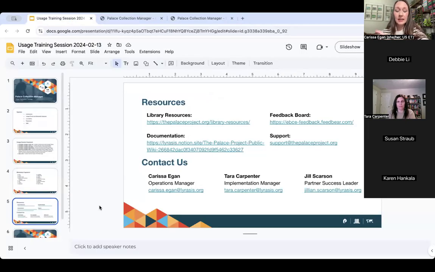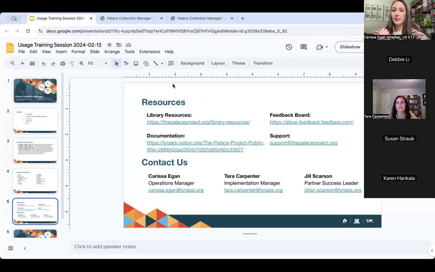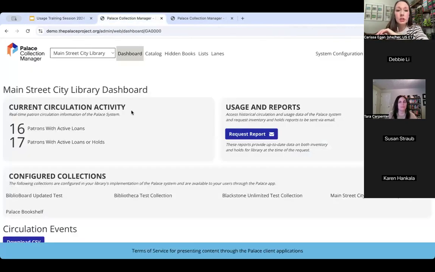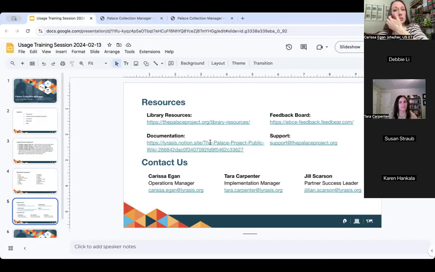So that is the extent of the live remarks that I had. The only thing I wanted to point out in the remaining slides, the one slide in total, is just a link to resources. So we have our library resources page on our Palace website. We have documentation for the collection manager dashboard, as well as this new usage dashboard in Amazon QuickSight. That's all available here at the documentation link that's on our public wiki. We have 2 ways that you can submit feedback. Well, 3 actually.